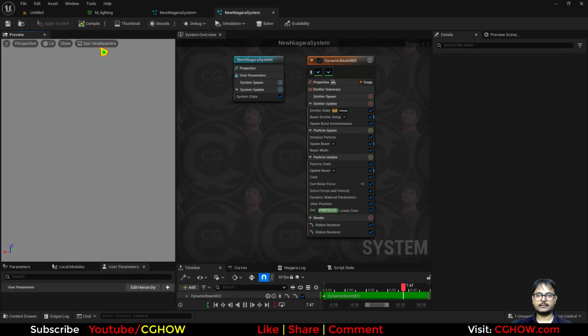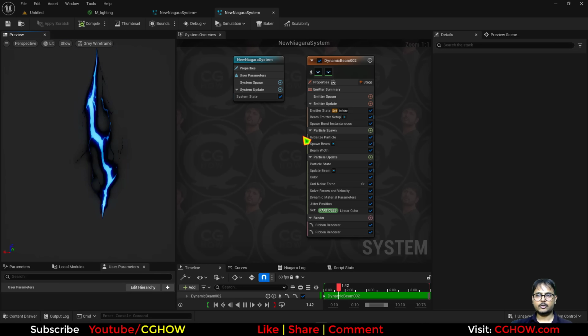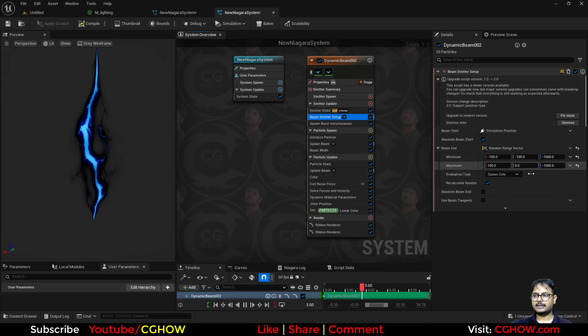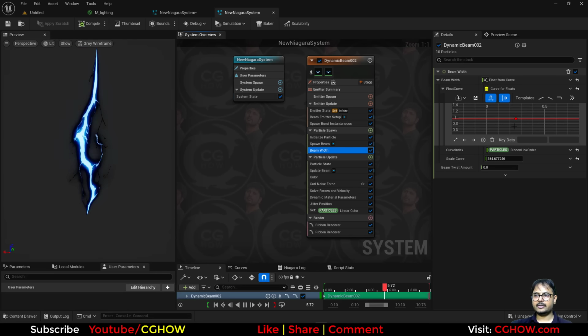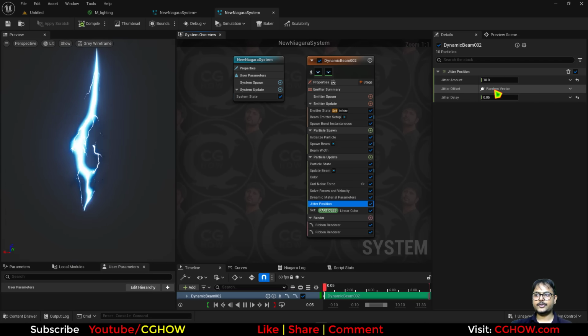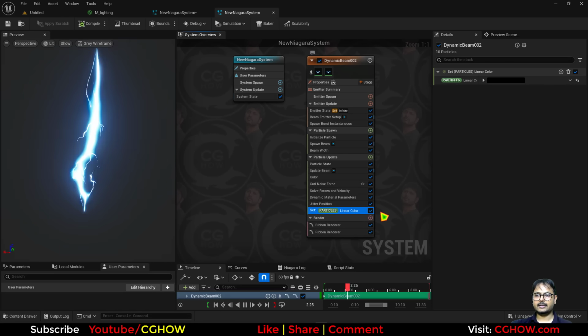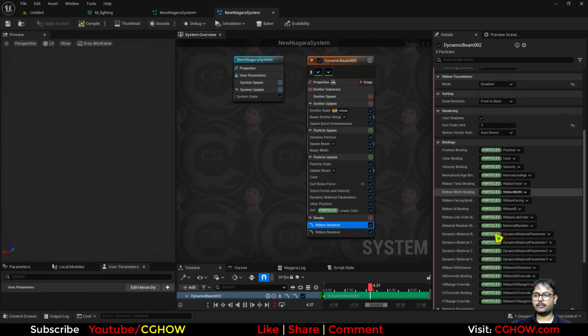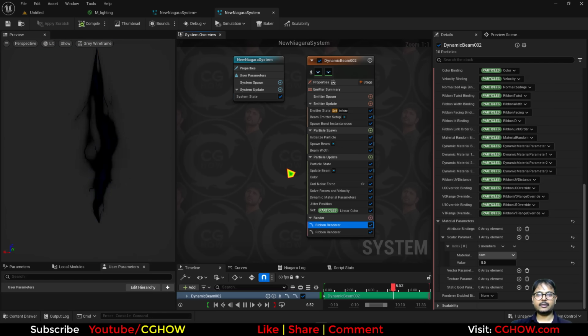And let me show you all the settings. So in this one, beam, and these are my settings. Beam width is this. Then I have some color noise, some jitter, and this is the linear color to make it black. And of course, I have that cam here, and everything is the same.